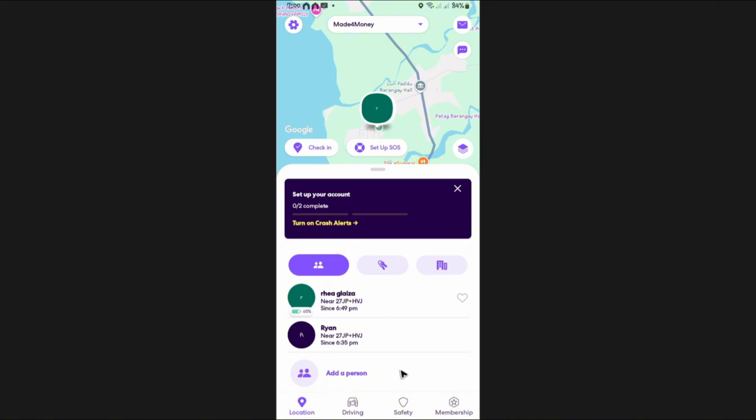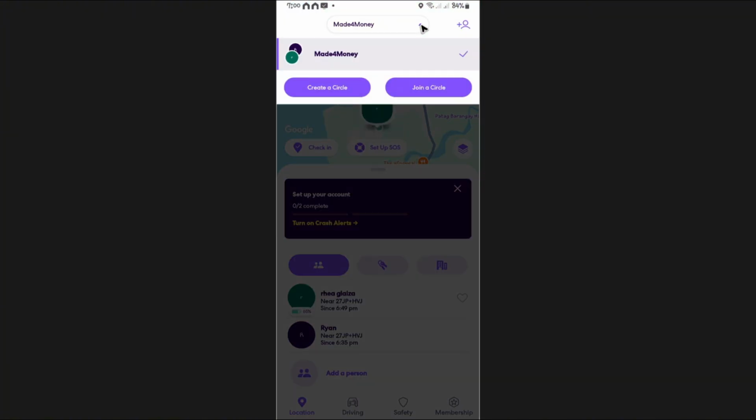Now, once you're in here, as you can see here at the very top, we have your name or the name of your current circle. So just go ahead and tap on the drop down. Wait for it to load. And once it loads, as you can see here, you can go ahead and create a new circle from here or join a circle. All right.